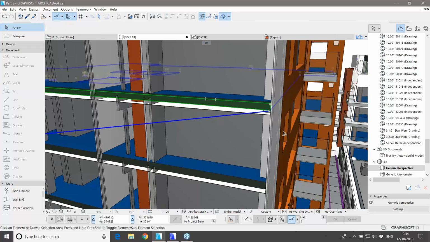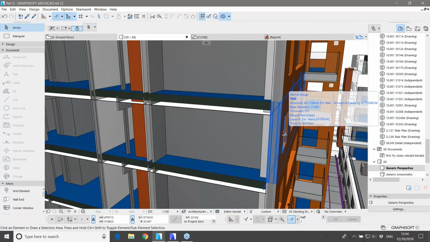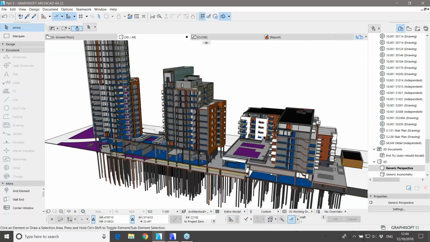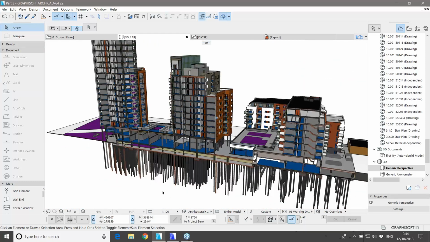And so I can continue. I can do the reference modeling, I can continue with my reference modeling in my ArchiCAD file. I also have the MEP model for it as well, so I could check if the ducts and the pipes are in the correct location. But this is the process that you need to be doing when you're collaborating with the other disciplines.